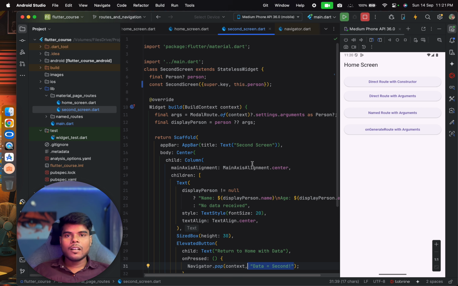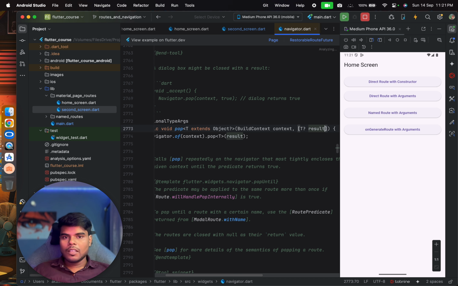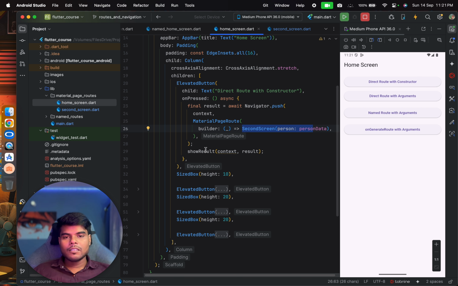So here the concept is simple: we pass the data through the constructor and we return the data through Navigator.pop in the result optional parameter. Then, moving to the next button, when we get the data from the next screen, we simply await the result. This is the first way of getting data from this screen back to this.